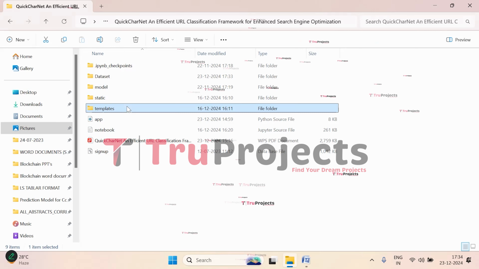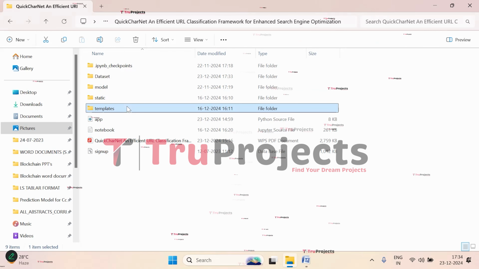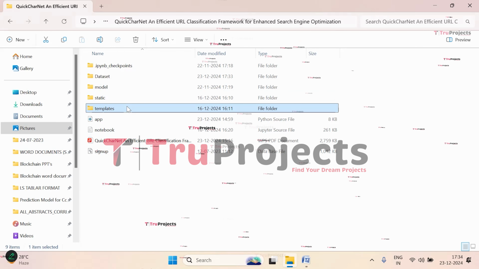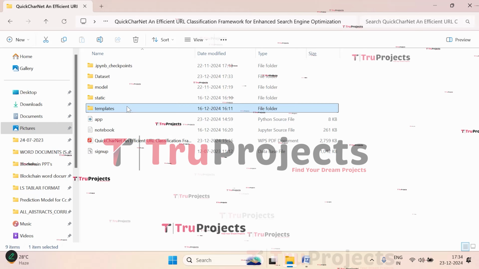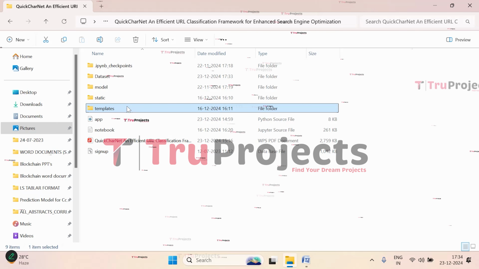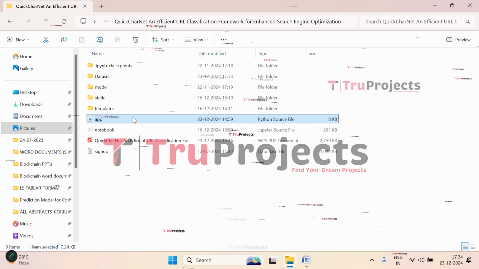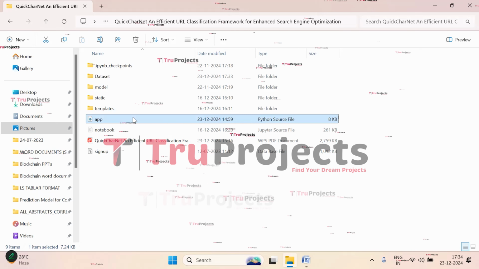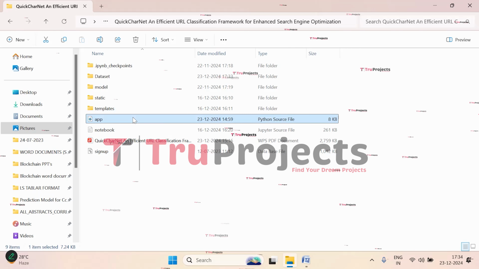And here we have a templates folder. This folder contains all the HTML pages used in the project. It typically includes files like index.html, about.html, etc., which represent different pages of the website. And here we have app.py file. This .py file contains the information related to front-end logic.